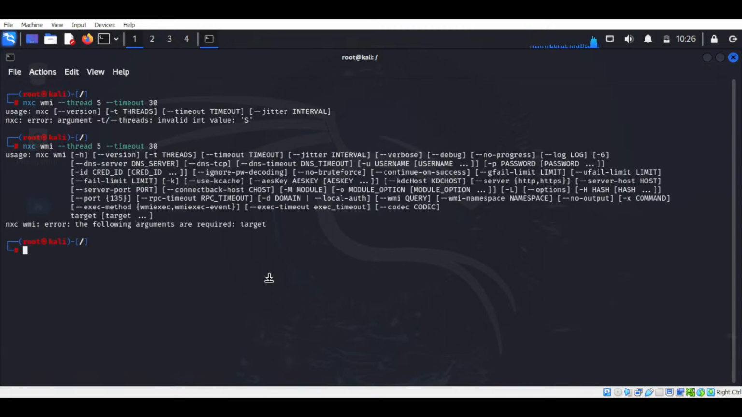No. Here is actually a WMI error. The following arguments are required: target. Actually, it needs one target. That's why it's not working like that. And here it provides complete detail like WMI threads. Here you see complete commands for all of these, and these are all different commands, but which command I told you already, these all, okay.